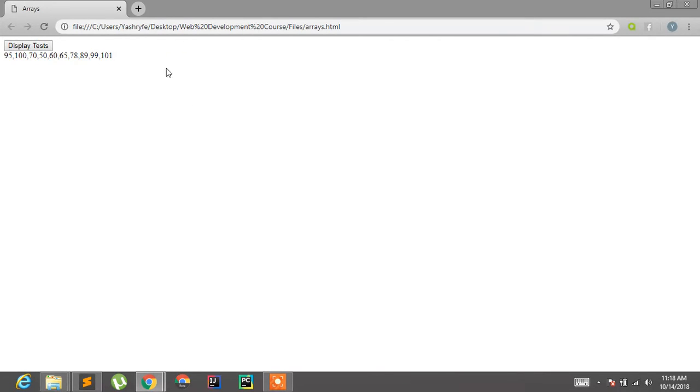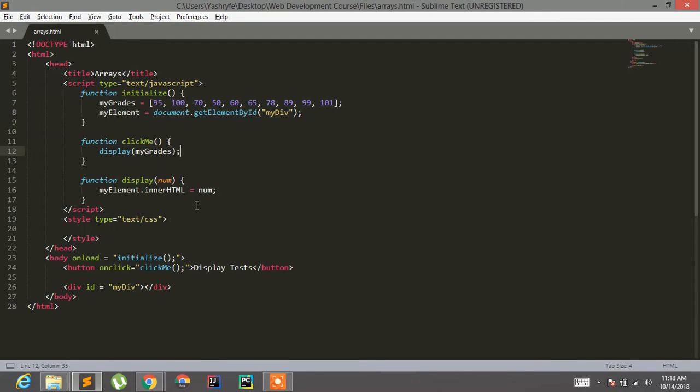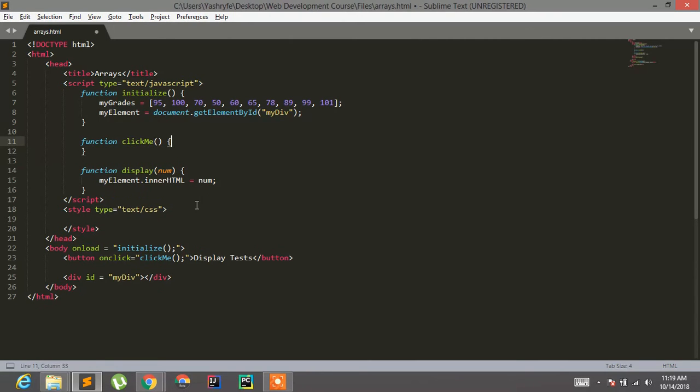It is going to display the tests, but they're kind of ugly. Let's say we want to display them in a different way, where they would have a space in between them, not commas with no space. We don't want it to be like that. So what we have to do is use a loop.